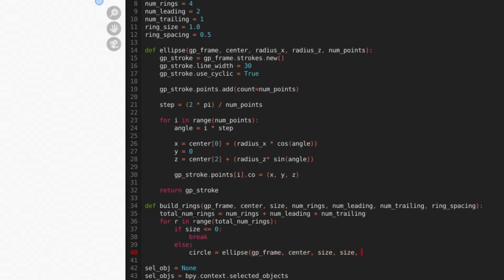If the size is greater than 0, we'll create our ellipse with a call to the ellipse function. After that, we'll add a line which iterates the size of the rings by subtracting the ring spacing value from its current size. In this case, we're using the minus equals so that each ring gets smaller as we go until we get to 0, at which point our if statement stops it from building any more rings.